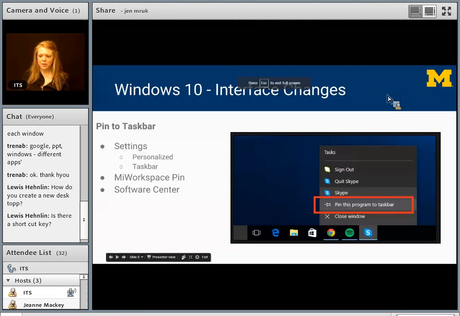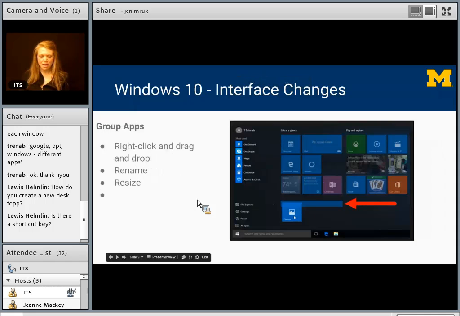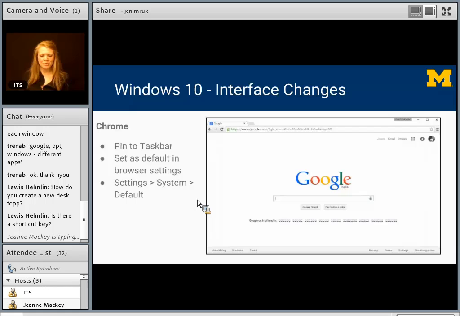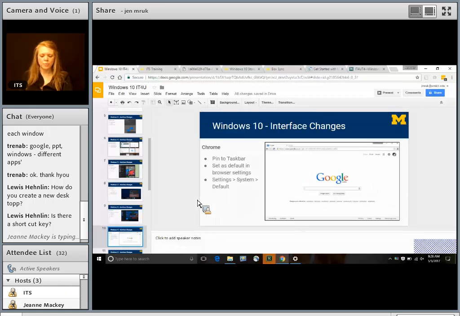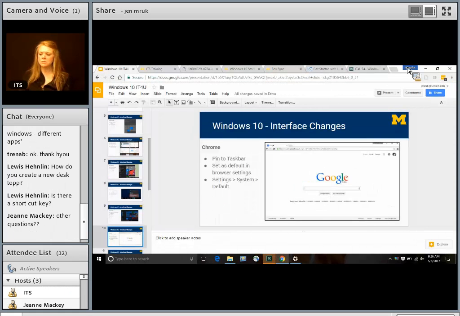Okay, so I'm going to go back in here for a second to get us back on track. Software Center, I went through that. Grouping apps, I've already gone through that. Chrome. So Chrome, I believe, is the ITS recommended browser. That's correct? Yes, we recommend that.